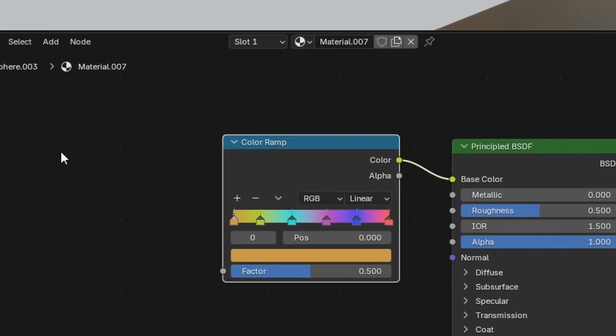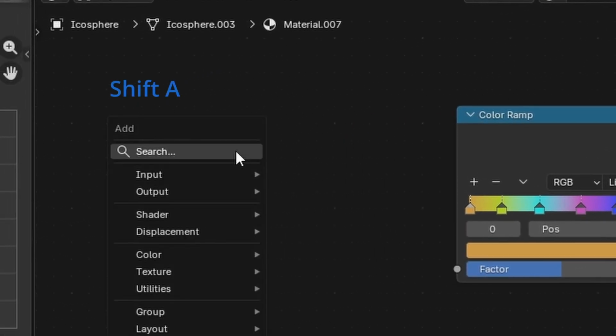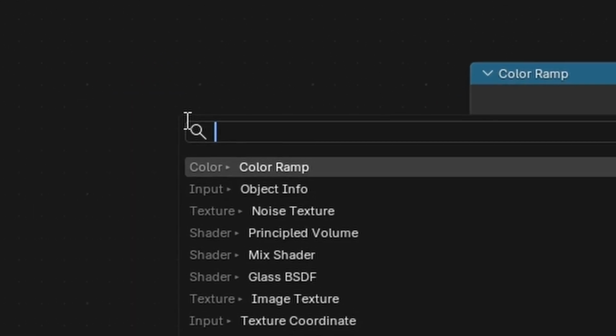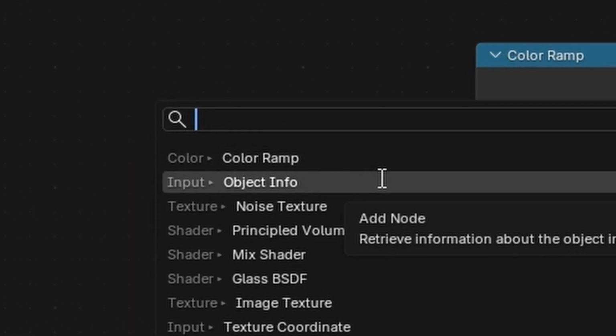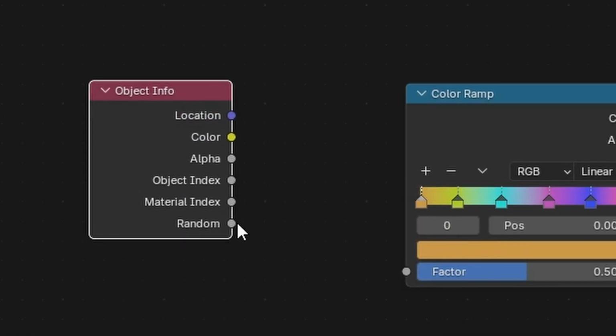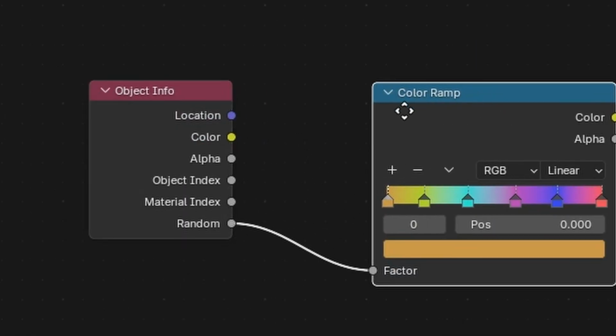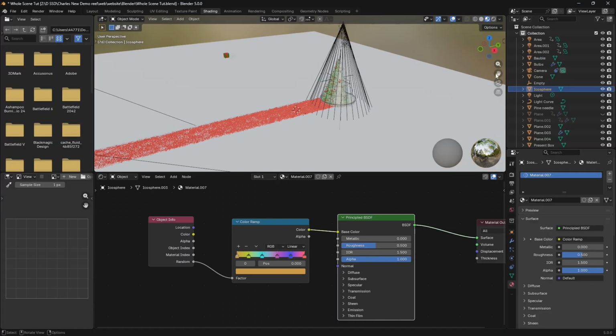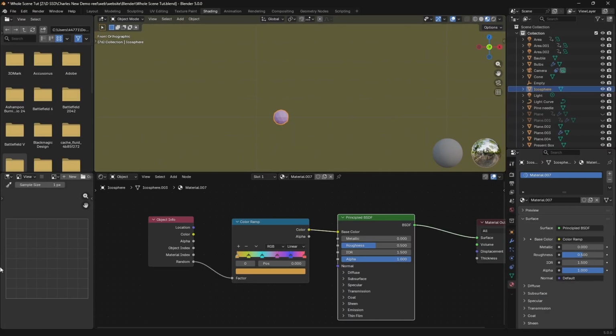Now, in order for that to work, I need to come here and go Shift A, and we're going to search for an object info. I use it a lot, so it's that one there. I need to take the random out of that and put it into the factor just there. Let's just zoom into our object actually. So there's our object just there.